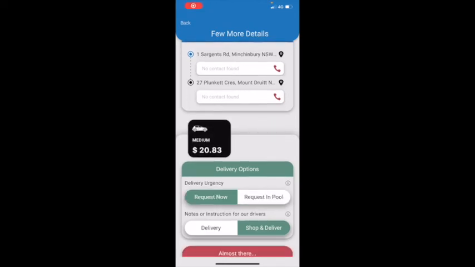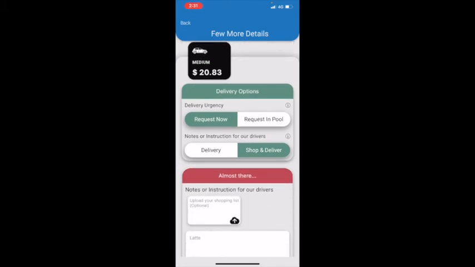What makes Geetuk stand out from other applications is the following functions. It is the delivery options. We will now go into this function in further detail. Request Now is similar to Uber Eats or Menulog, where you send the request and the application will look for the closest partner or driver to fulfill your order.